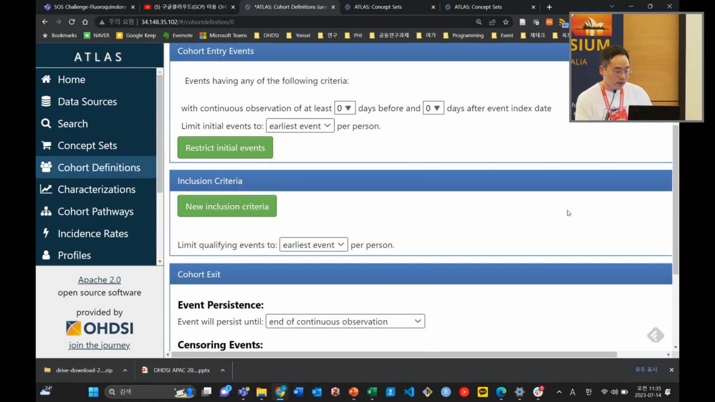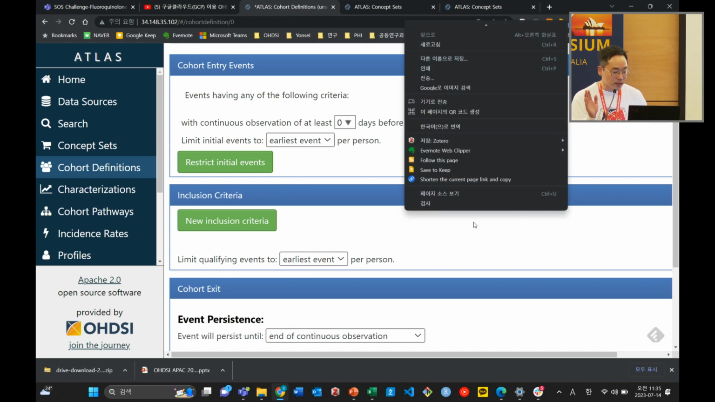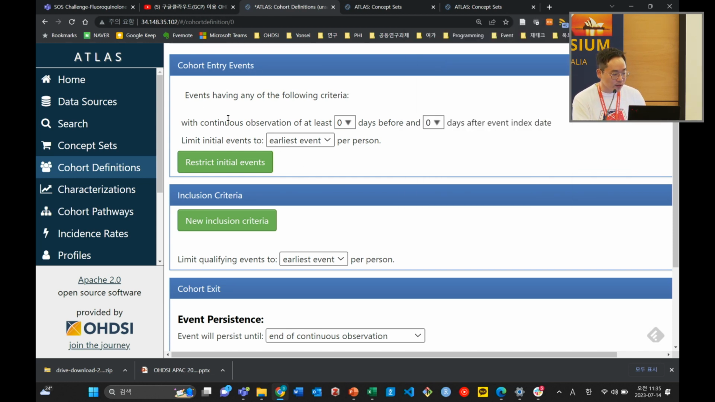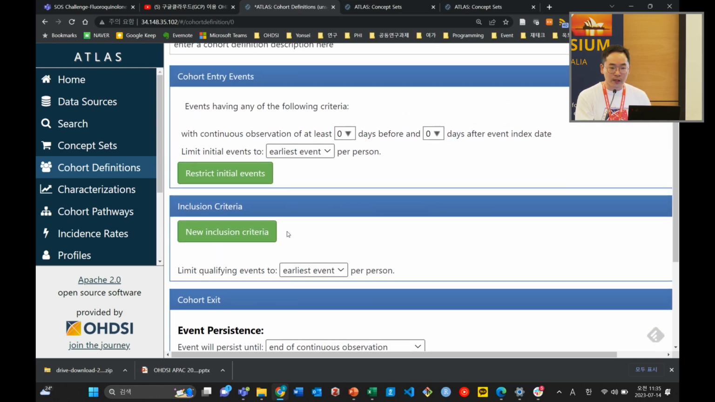Let's see the backbone. So you can see entry events, you can see inclusion criteria, and you can see the cohort exit. You have to define all of these three in defining cohorts. So again, the most important thing is defining entry event, because the entry event defines the initial index date of your cohort. So that is the most important part.